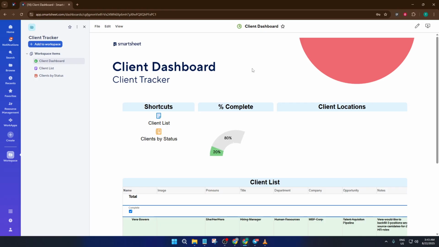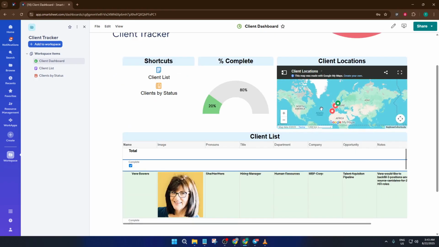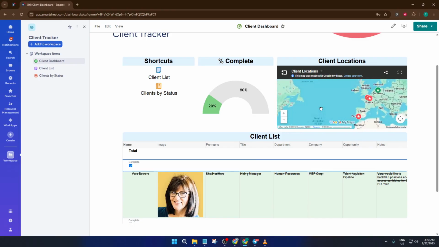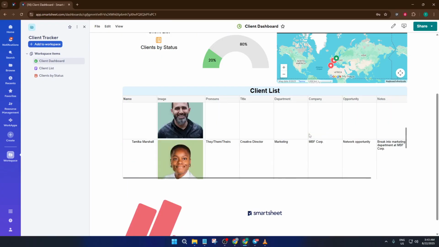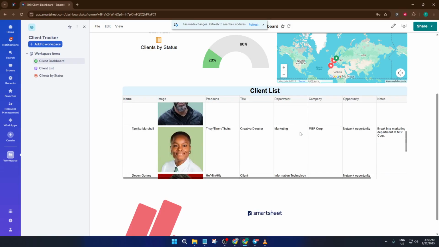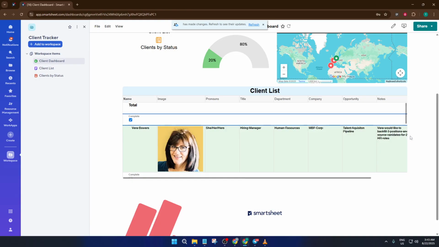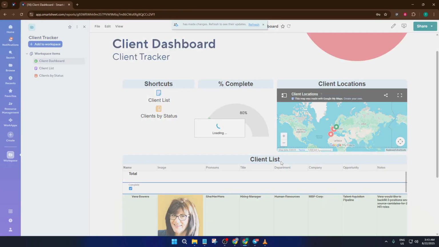To truly make the template your own, head into the sheet, often labeled something like Client Tracker Sheet. This is where the actual data lives. From here, look for the dashboard option. The dashboard is your control center, where key information is displayed at a glance, and you can personalize it with your company's colors, logo, and any custom widgets you want to add. Maybe you want to highlight top clients, track overdue tasks, or even embed a welcome message for your team.